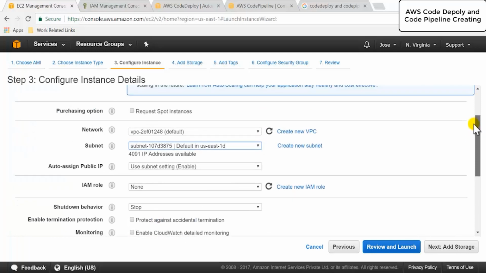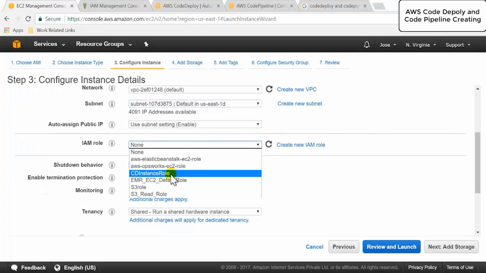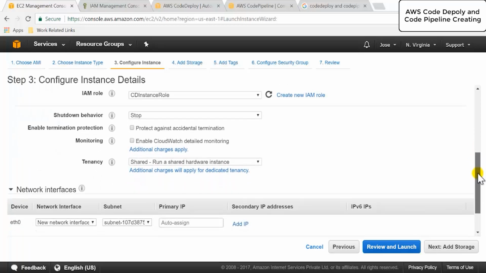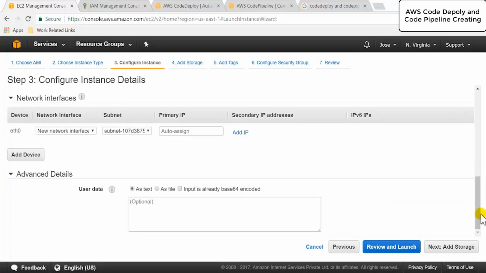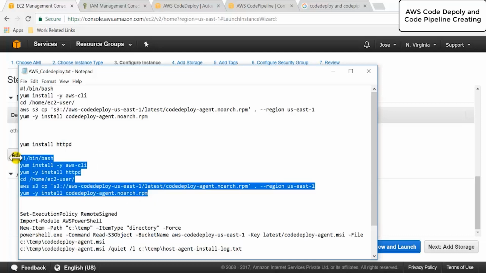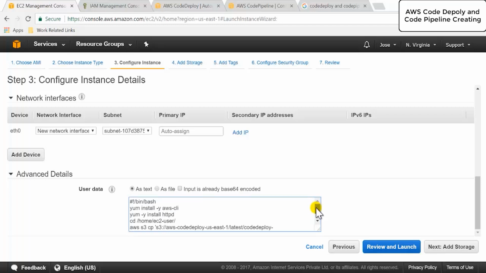So now we have the network subnet, and we will select the CD instance role because we want our instances to access some of the services. So that is done, and now we'll go to advanced details, and we will add some bootstrap scripts so that it will install whatever is required for the web server, the prerequisites. If you see the bootstrap code, it's installing the AWS CLI, it's installing Apache, that is the HTTPD service, and it's downloading the CodeDeploy agent, and it will install it as well.